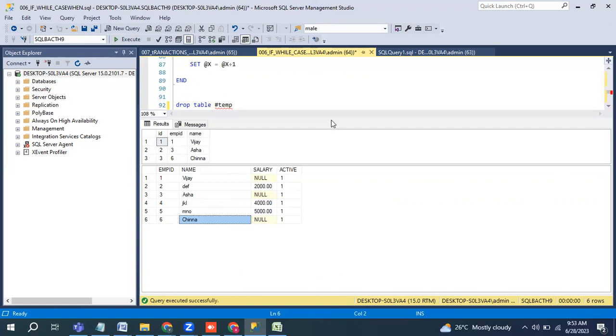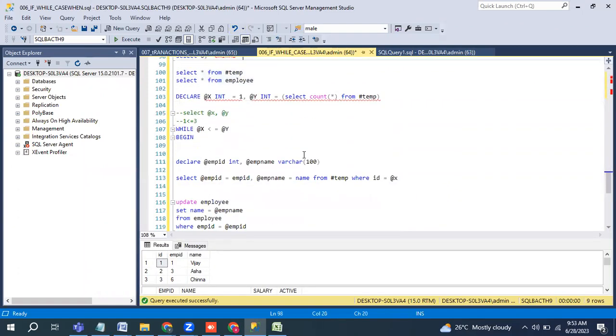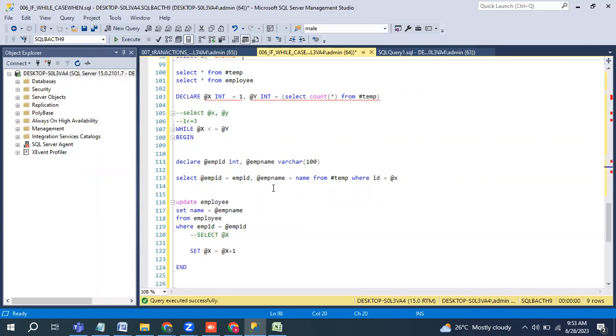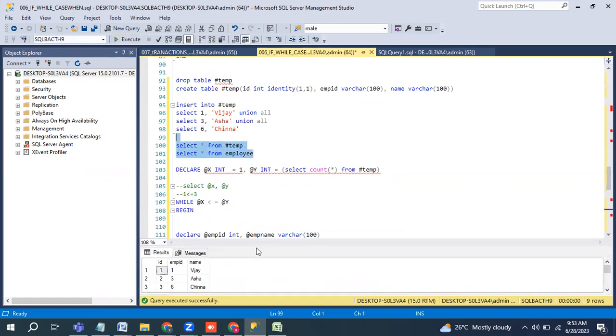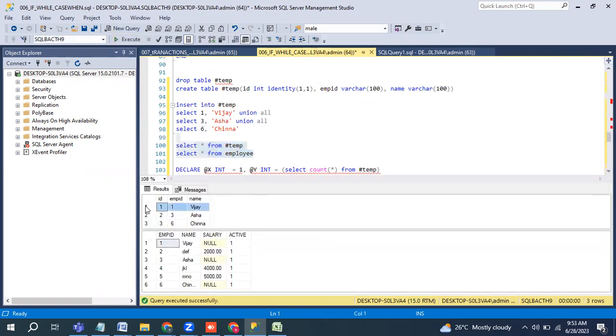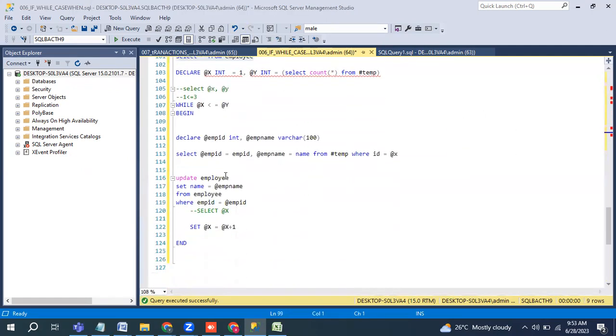Is it clear? Yes, sir. Like this, we have different scenarios where we need to use these while loops. Whenever we want to do anything in a row by row manner, we can go for loops. First I need to take this row and process, second I need to take this row and process, third I need to take this row and process. In that scenario, we need to use while loops. Is it clear?